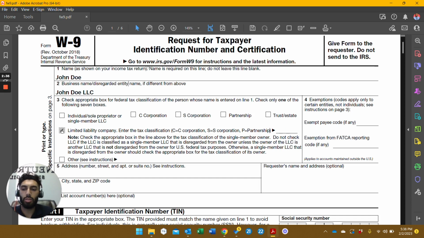Now you may be wondering, so then what are these for? Why do we have C Corp, S Corp, and partnership here? So you can still, for legal purposes, instead of having an LLC, have an actual C Corp formed, or an actual S Corp formed, or a partnership formed.